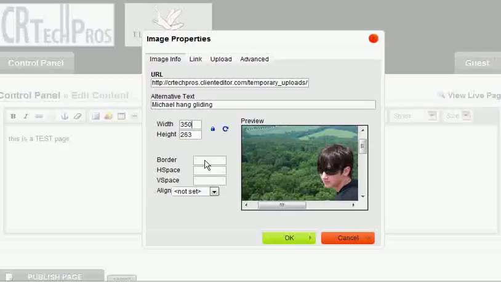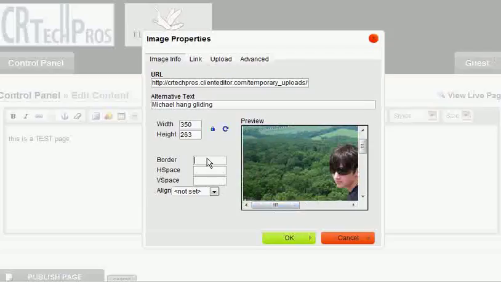Also, if you look down here in the border box, if you insert any number in there, 1, 2, 3, and so on, that's going to tell you the width of a border that it would place around that image. So if I were to, let's say I put in there 2, you can see there's a small black border. That's a 2-pixel border around that image. But in this case, I don't really want a border around there.